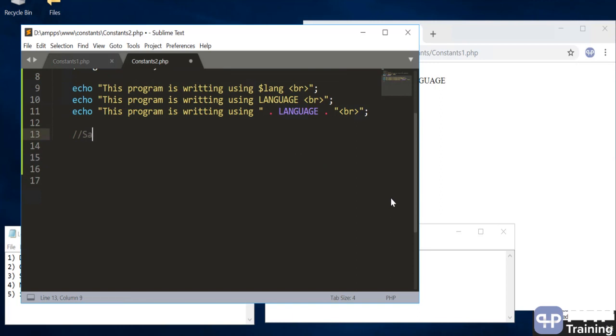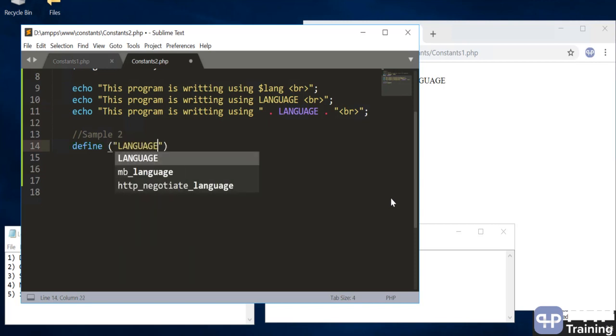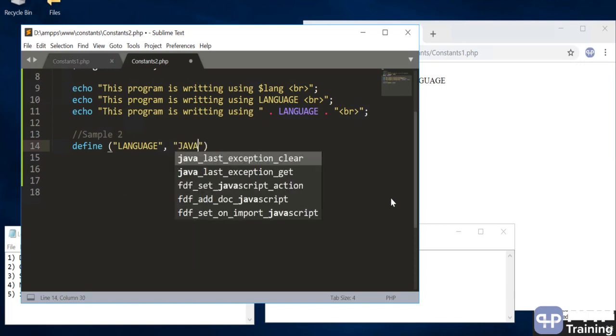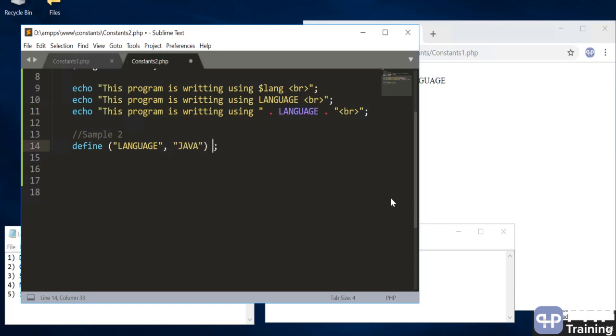Right, so I'll call it sample2. So let's redefine, which means changing the value of a constant. I'm going to say the same language, but this time I'm going to say Java. I'm trying to change a constant, and if you have worked with constants before, you should not be changing the value of a constant, right? So let's look at what happens if you change the value of a constant.